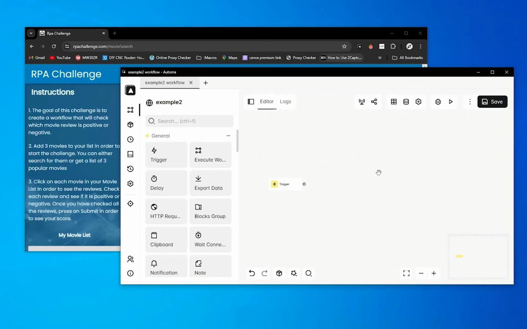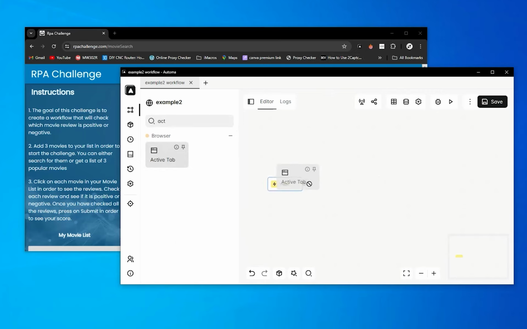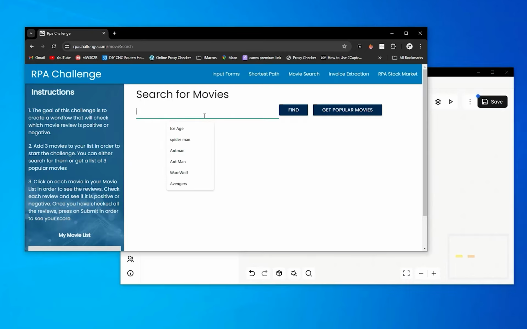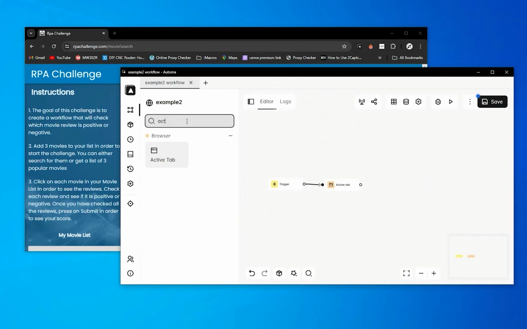Today we'll learn how to make a workflow for our website in Automa. Firstly, we'll need an active tab, because we want to perform some action on an active tab. It's the current tab. We'll connect it with the workflow. As we know, there is a search bar, so we target this with a form activity. Connect it with the workflow after the active tab.